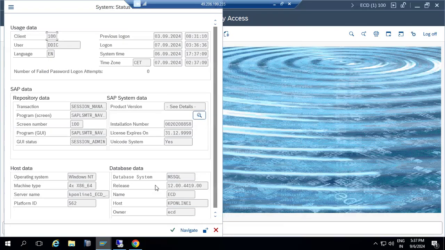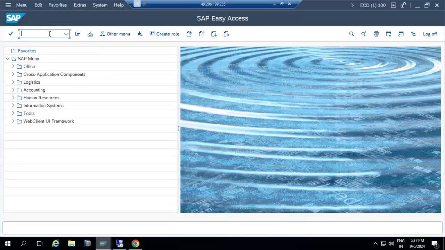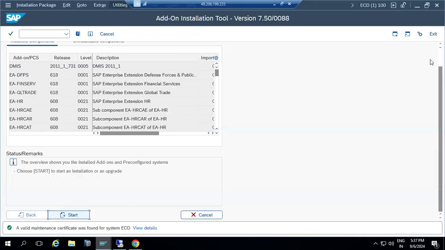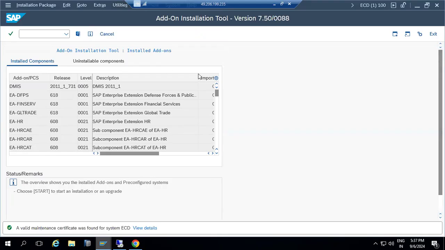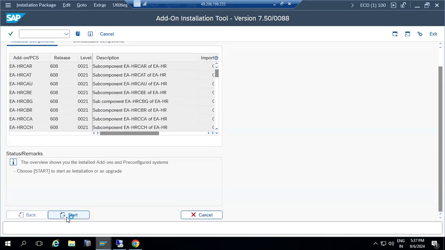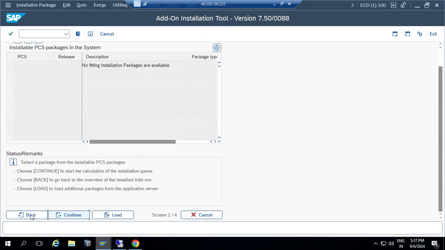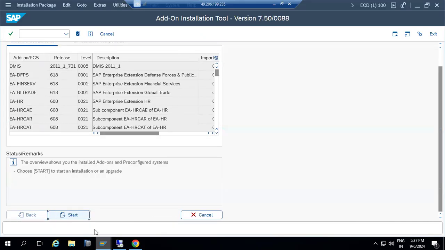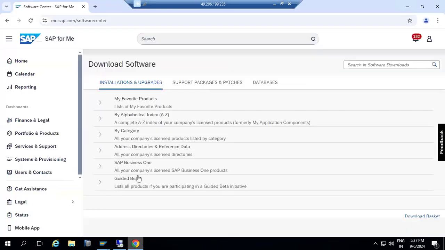Same as that, if you want to install any new thing, then we can go to the SAINT transaction code. SAINT is the transaction code there. We can install the new things here, using the add-on installation tool, right? So here you need to know which one you are going to install.